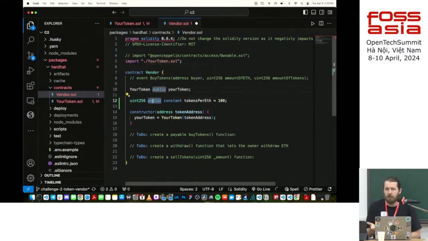We're going to make it publicly available. We already talked about that. That means that it can be accessed inside of the contract or externally. It's a constant, so we don't want it to change. And then we just want to call it tokensPerETH, and then we want to define 100, right? Okay, so we can do that. We can save that change.